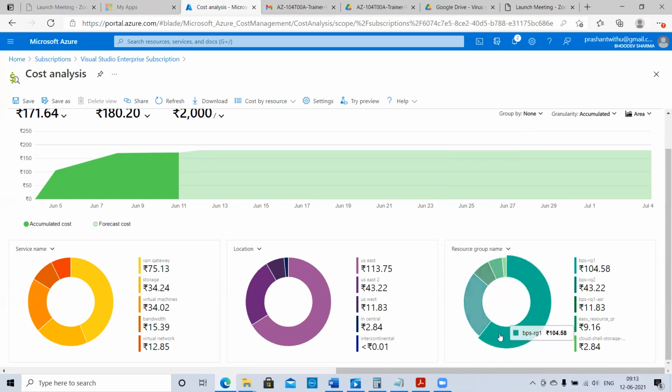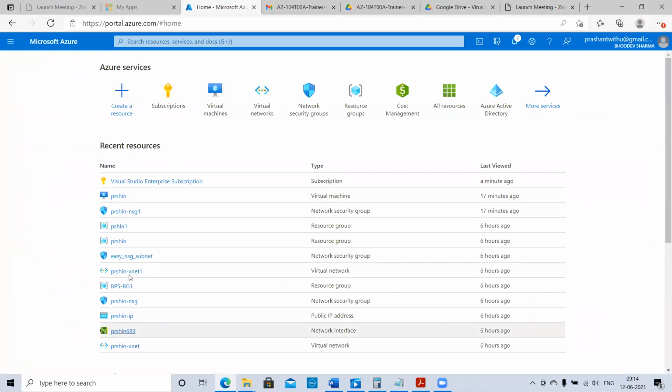This is coming for me only. Only yours will be there, it cannot be otherwise, right? Because this is mine, I know. So you are not being billed for anything then. If you see my resource group, what is this then?